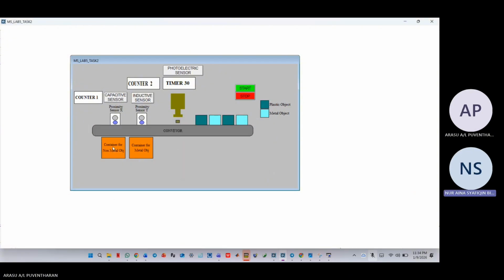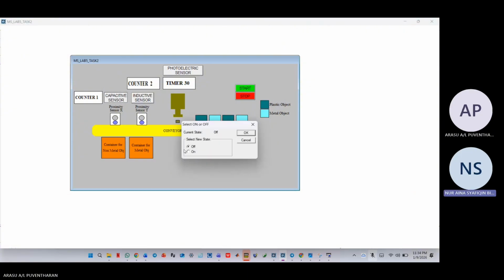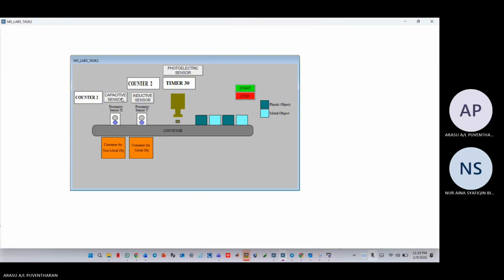Each non-metal object is also counted by the PLC counter. When the sensor detects one plastic object, the counter will count 1. Then next, the capacitive sensor detects the third object, the counter will count 3.